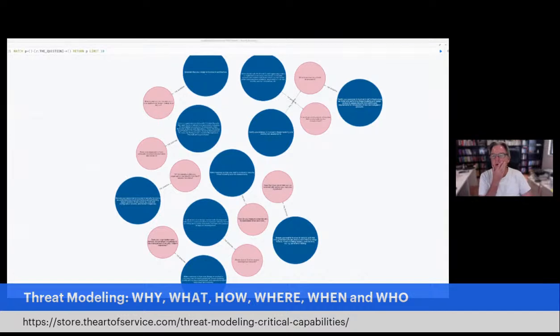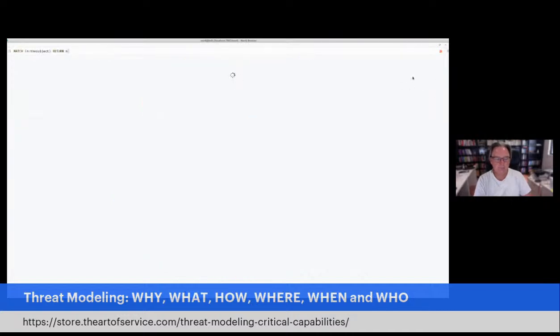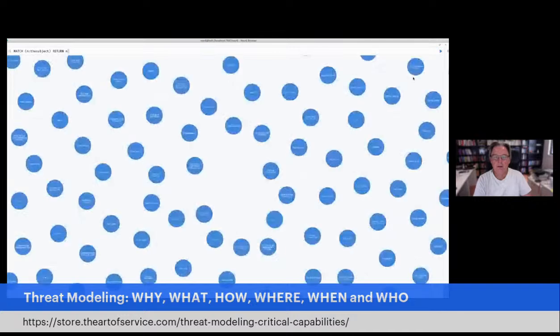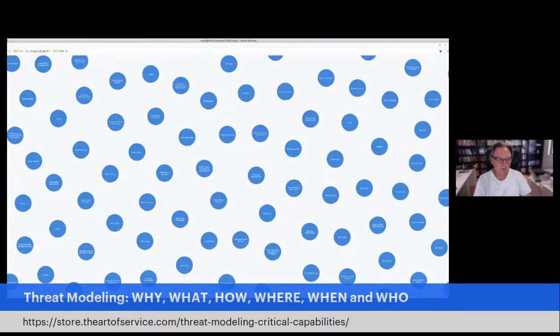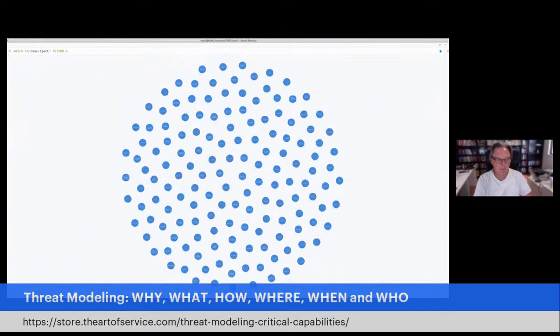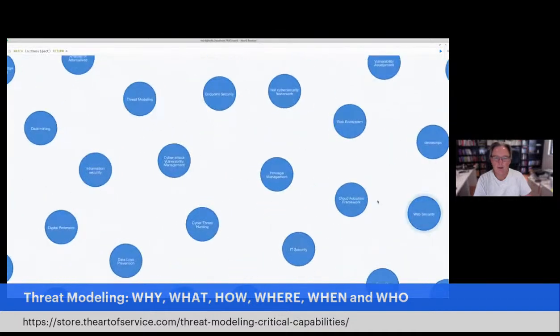Now I told you as well that we had a look at the word cloud, but like we have the word cloud, there's the related topics cloud. So the topics that are related to threat modeling, and I'll bring them up now. If you want to have a look at that, these are all the topics that are related to threat modeling. See, a massive cloud. Let me zoom in and pan over it a bit.